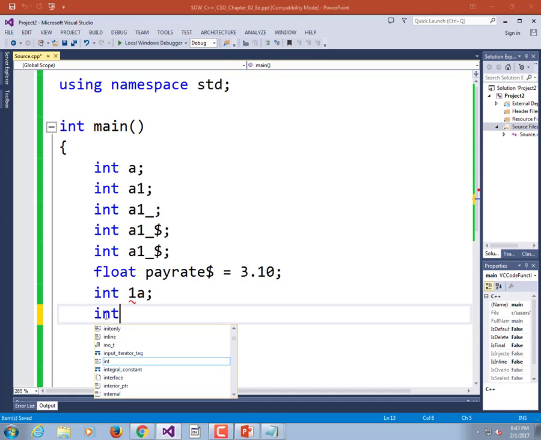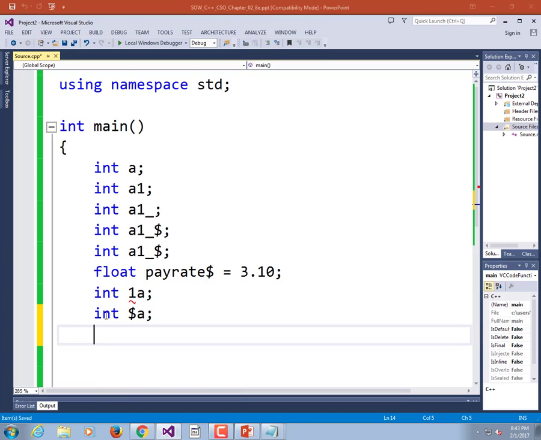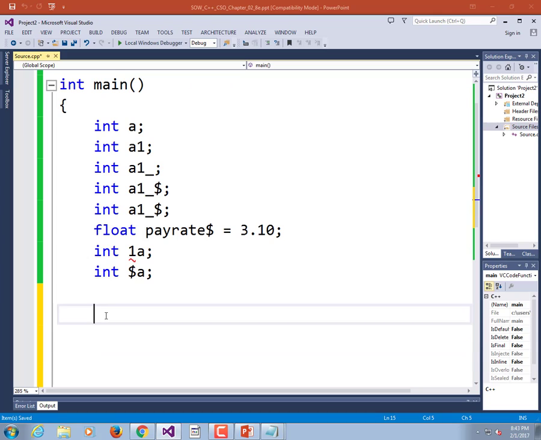How about starting with a $? Yeah, that's okay. It's just numbers that it cannot start with, which also implies that it can't be a number all by itself.